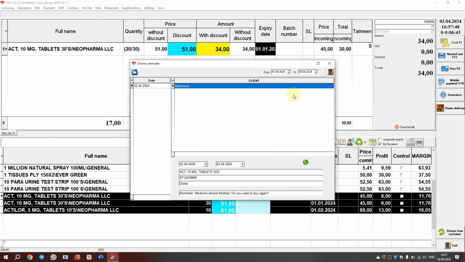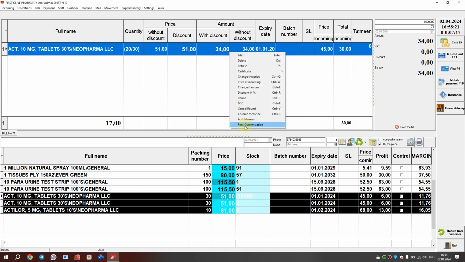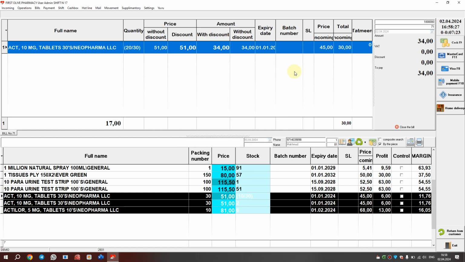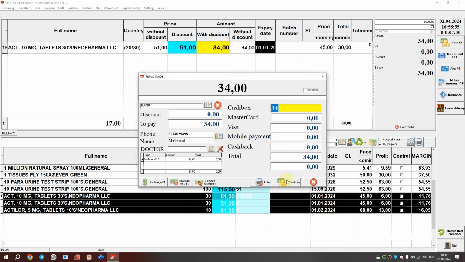Add TETMIN to enter TETMIN code for the product. Font customization to customize the text font in the bill. After pressing the payment button, the bill is closed or punched, and the stock balance entered in it is reduced in the program.